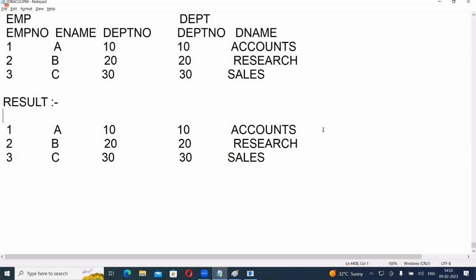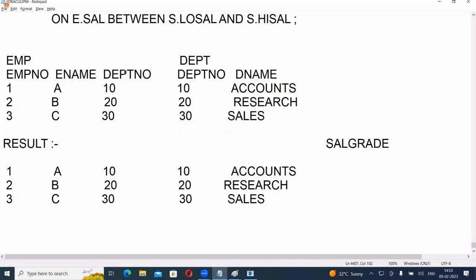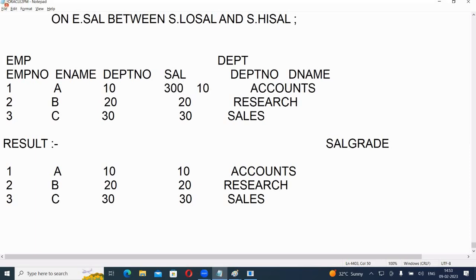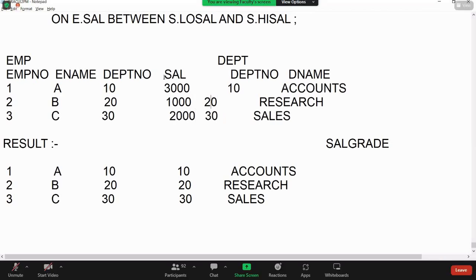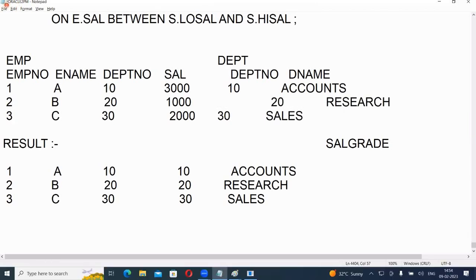Okay. Then this result is joined with the sal grade table. Let's take salaries also. For example, salary. Then salary is also there. Suppose this is 3,000, this is 1,000, and this is 2,000. So this is the output.